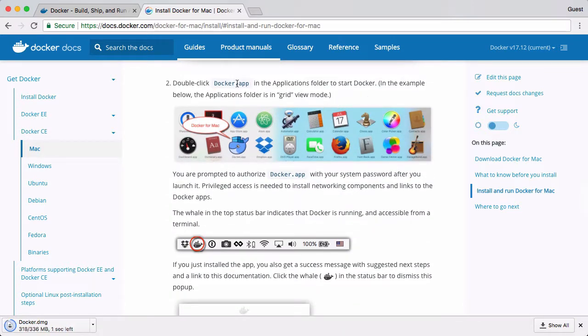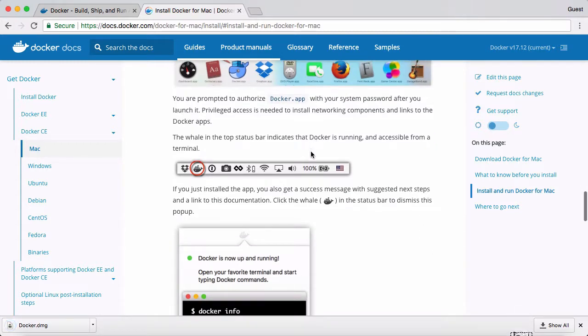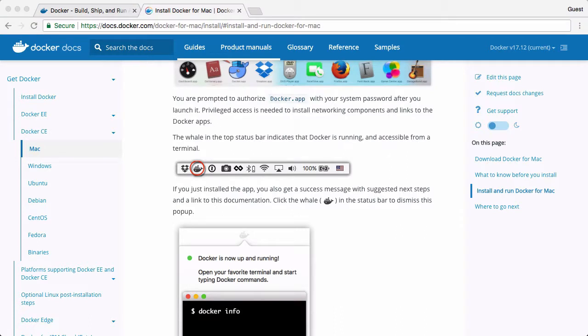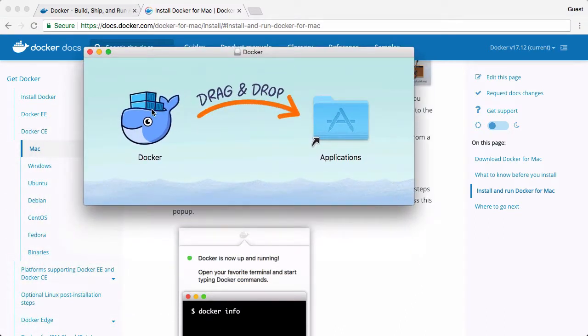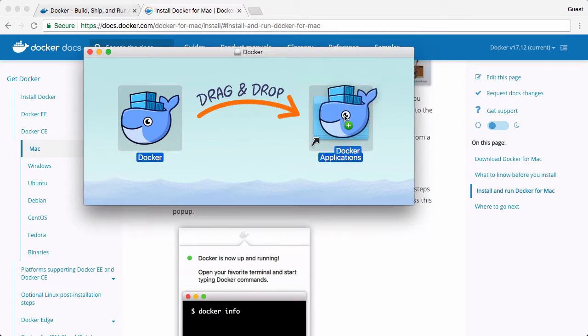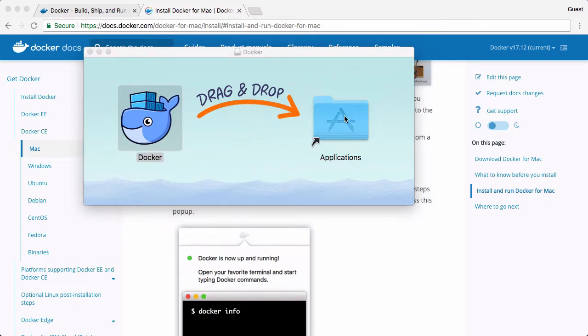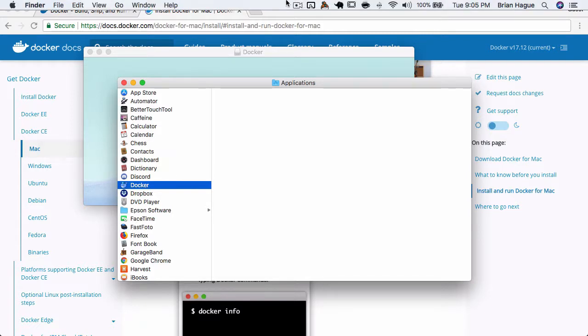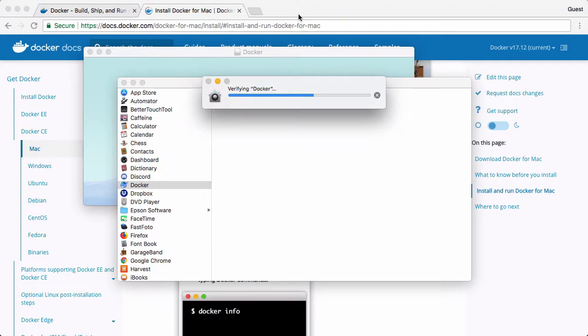We're going to want to drag it to our applications folder and then click on it so that it can start. So I'm going to open that Docker DMG file. And you'll see here I get a window that says to drag and drop this Docker application to the applications folder. Once I double click on the applications folder, I should see Docker inside that folder. I'm going to click on it, and then up in my top bar, we'll see that Docker will start running.